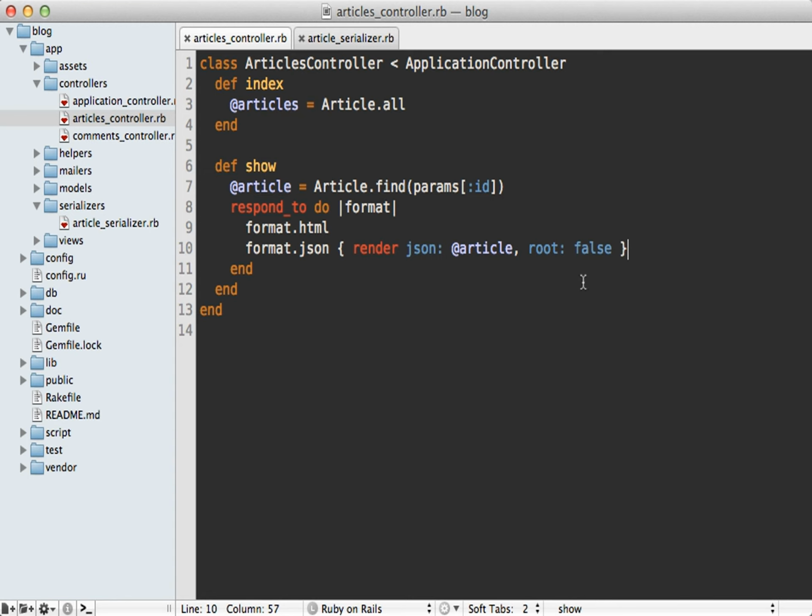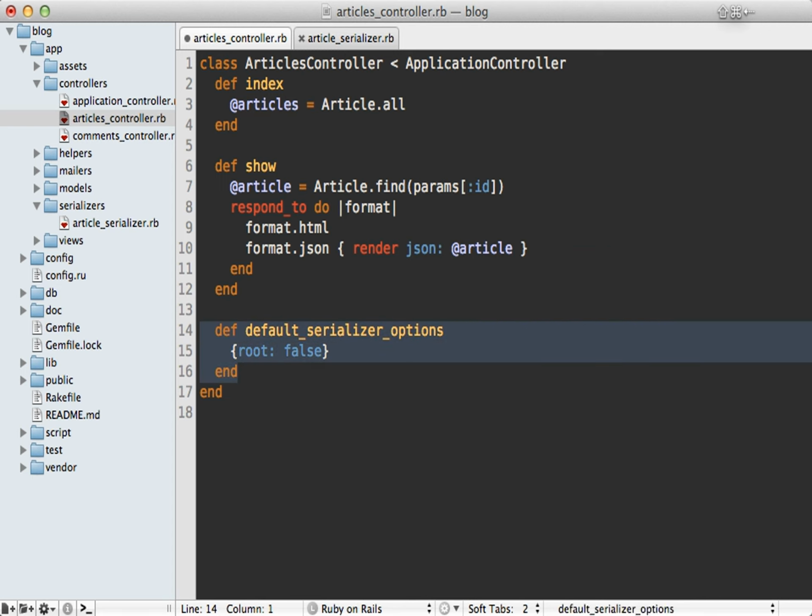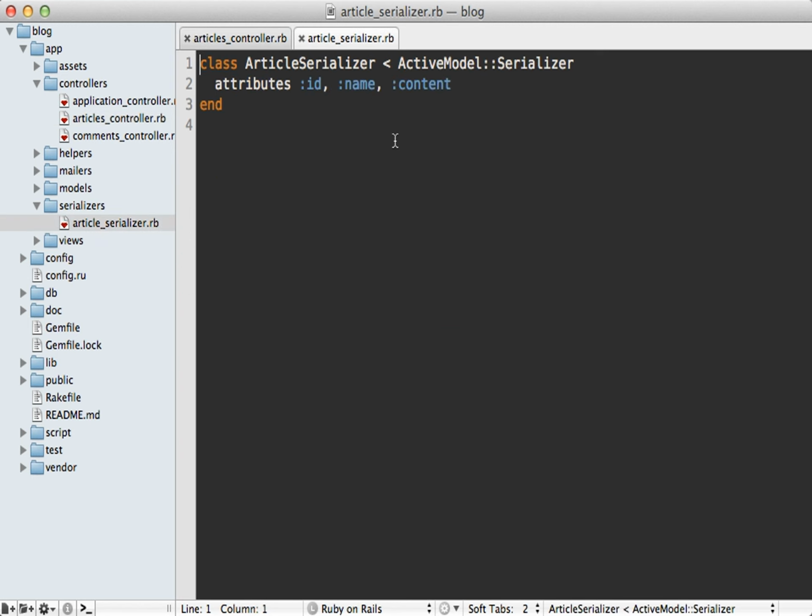Now, if you want it to always behave this way everywhere, you can define a method called default serializer options and then set the root option or anything else in there. And then the active model serializer will automatically take that up, so you could move this in the application controller so inheritance includes it in every place. I'm not going to do that here though, we're just going to stick with the default behavior of including the root node.